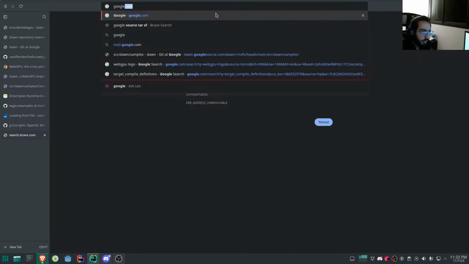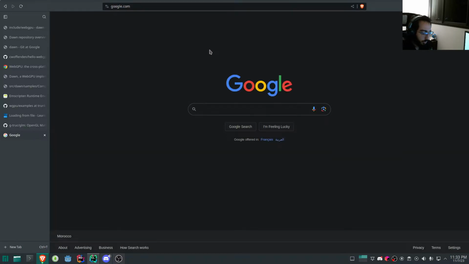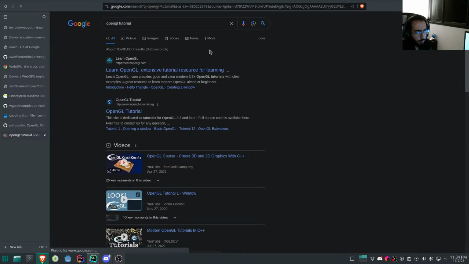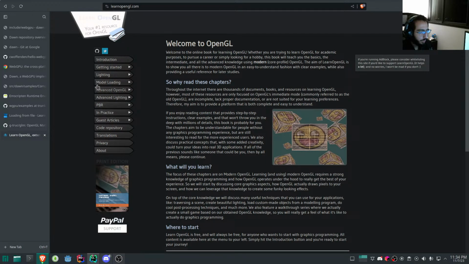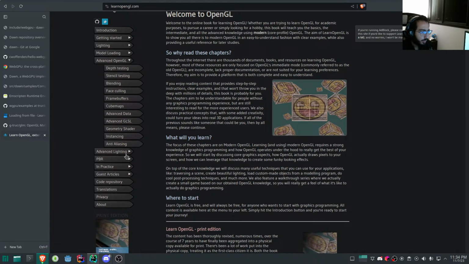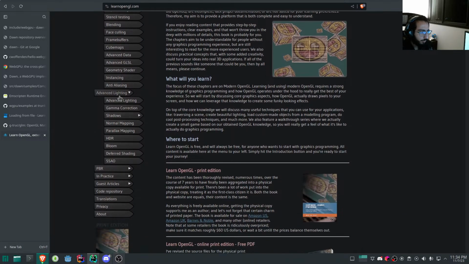Well, what's happening with Brave? No idea. What is it called? Yeah, OpenGL tutorial. Though I honestly always would like to read through this tutorial, but I never get the time to. But anyways, if you go to probably advanced lighting.